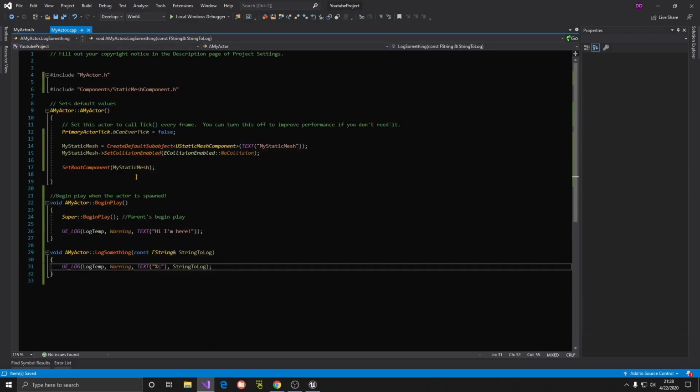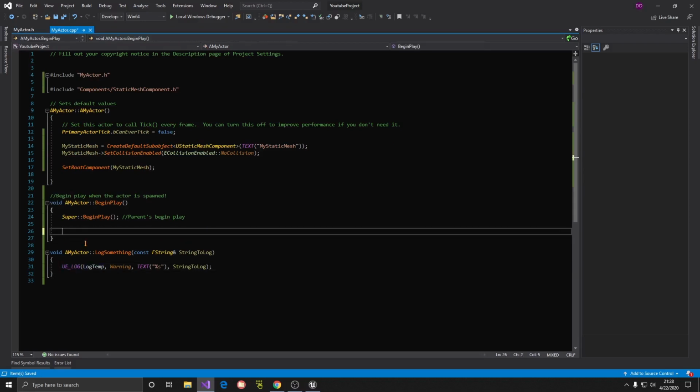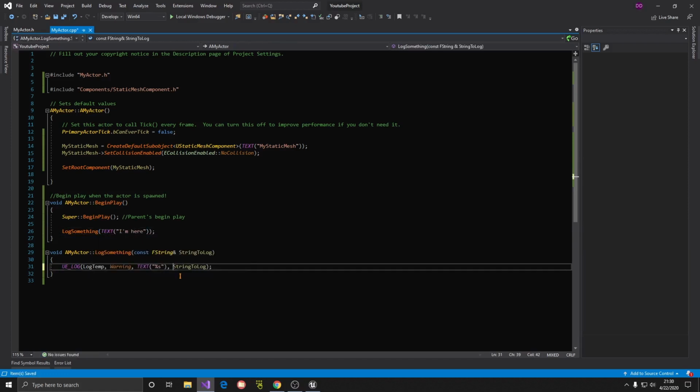So when the actor starts here, instead of logging here, I can use the log something function instead. Log something, I can do text here, and then print I'm here. And let's go ahead and pass this by value as well. This is required, otherwise we won't be able to compile. Let's go ahead and compile now and see what happens. So we compiled our code successfully.